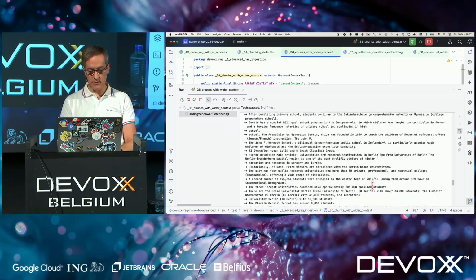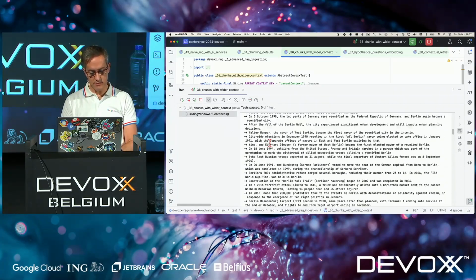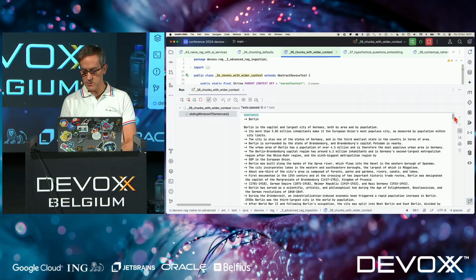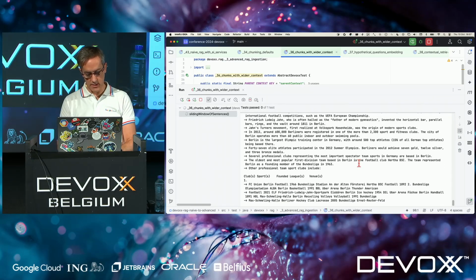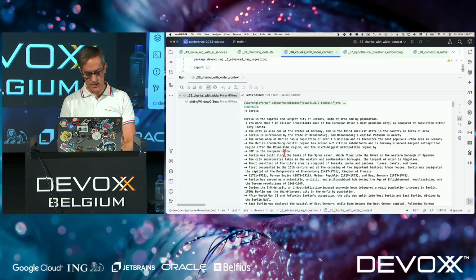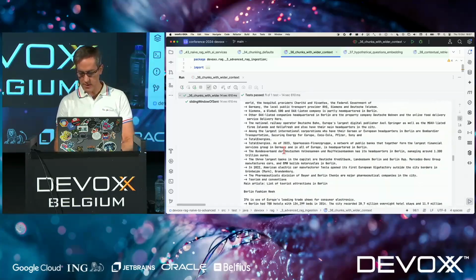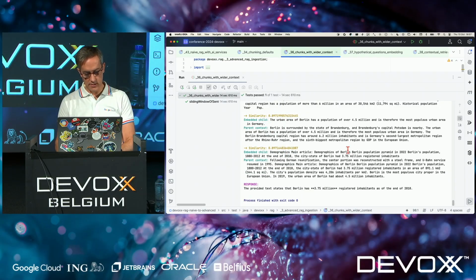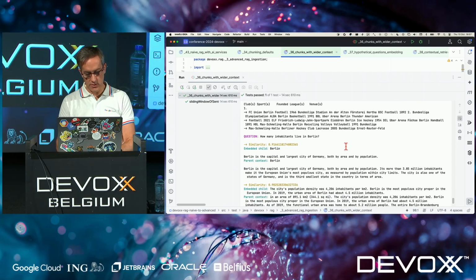So, okay, it's split by sentence. So you've got lots of little arrows. And then we're going to ask the question. Wow, too fast. It moves too fast for me. There are quite a lot of sentences in that example. So here's my question, how many inhabitants live in Berlin?